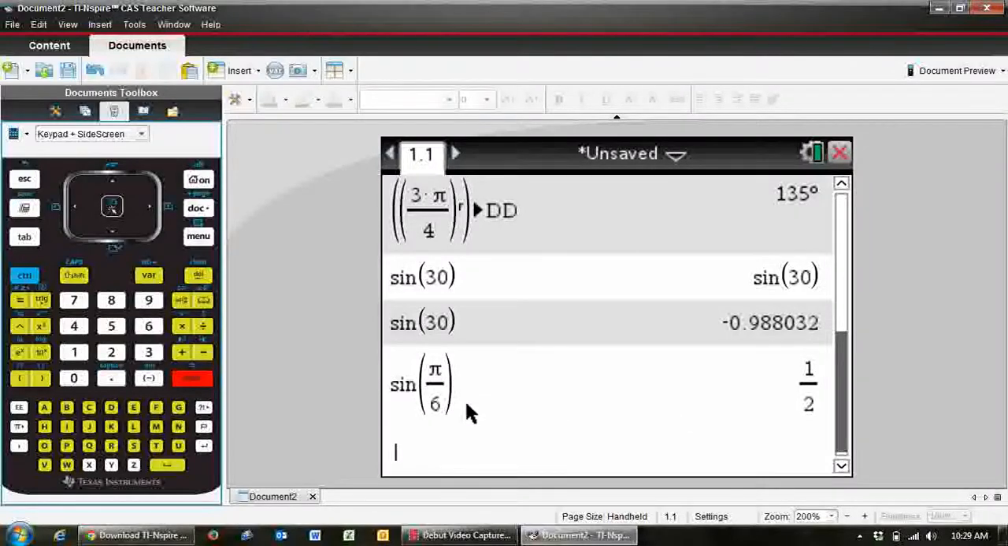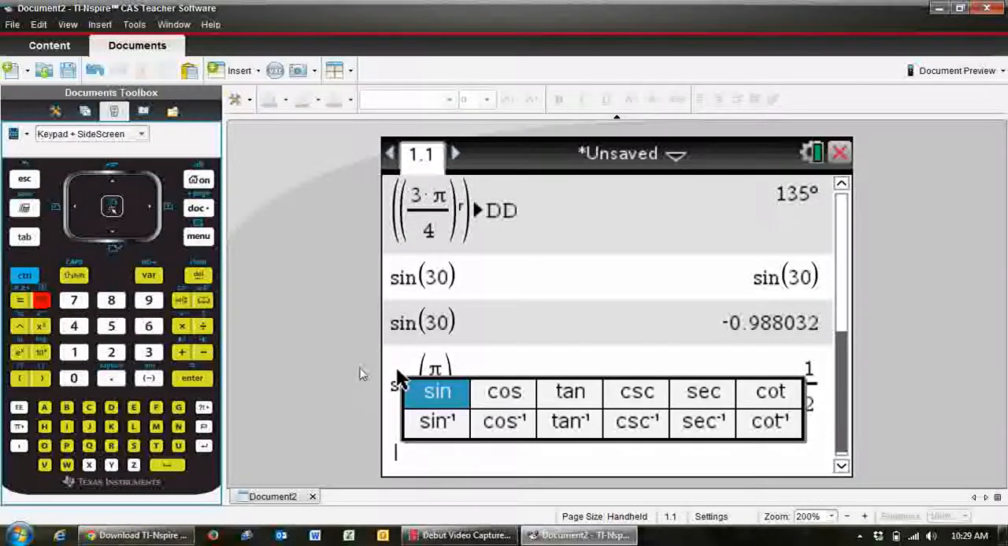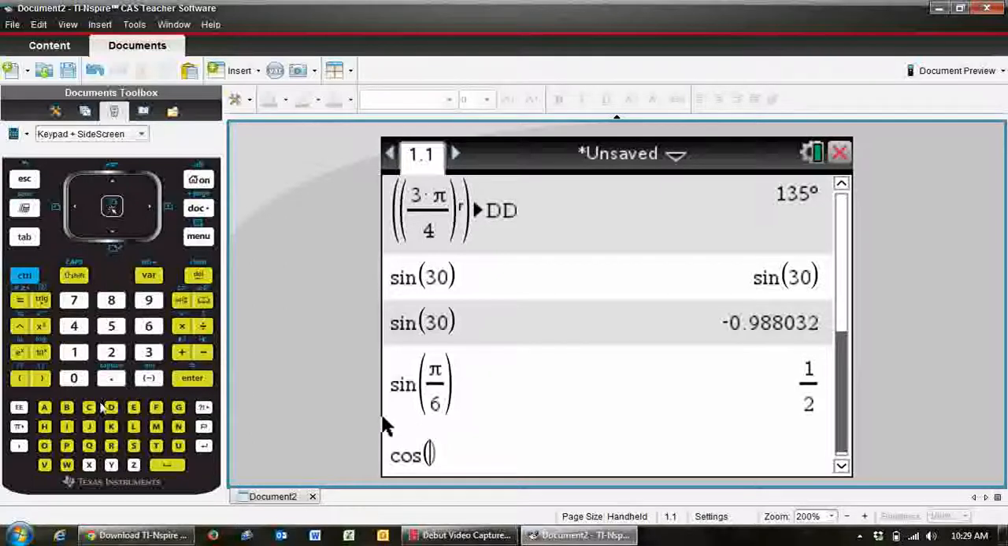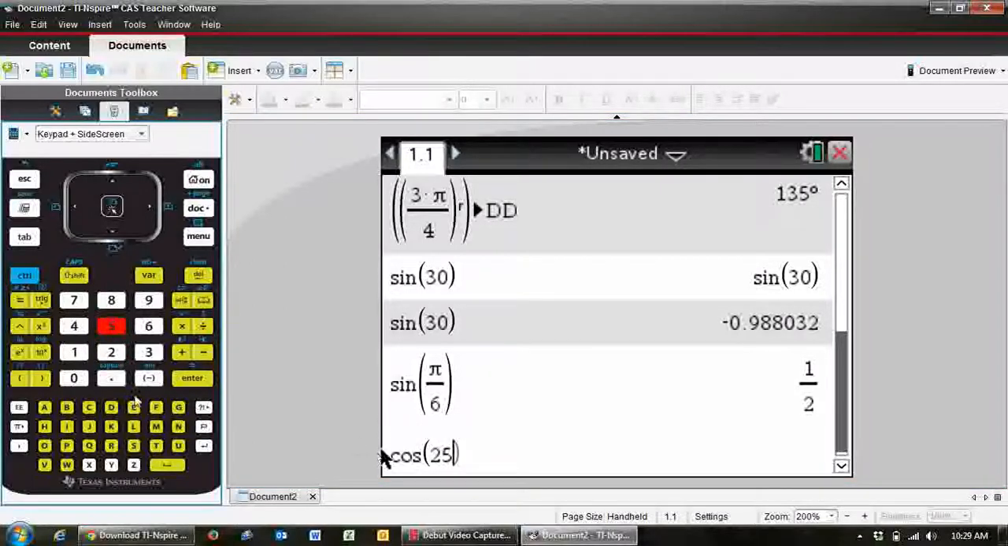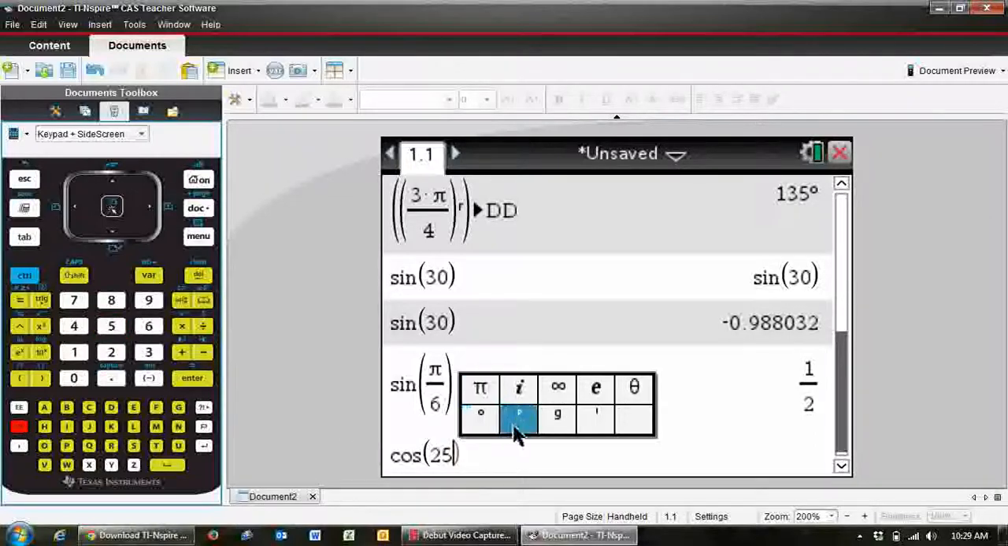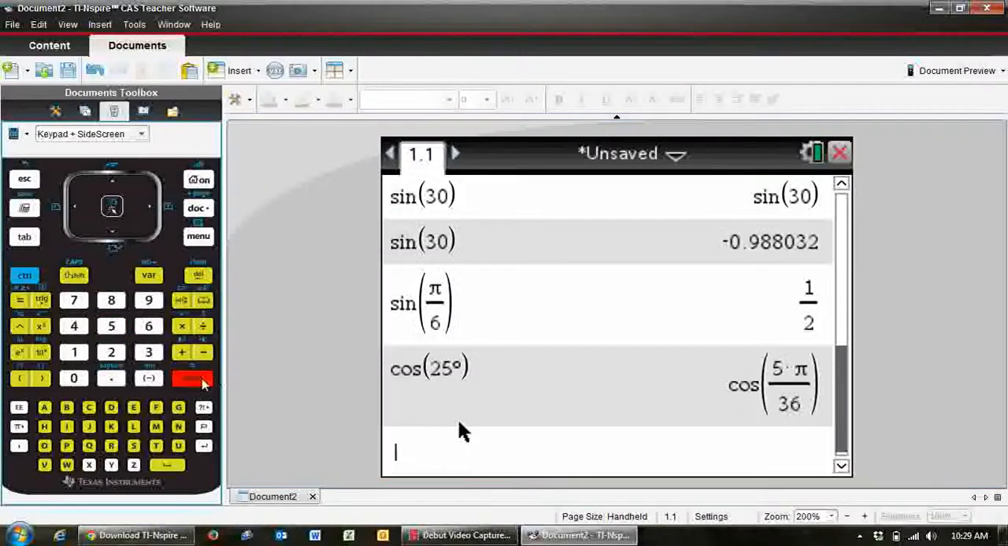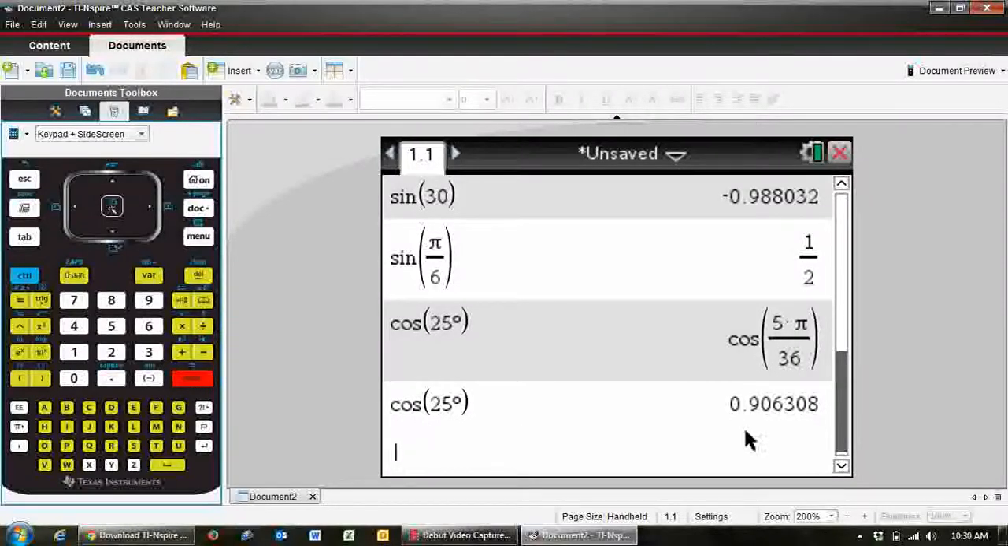Again, if you're in radians mode but you want to do degrees, just type in degrees. So if we want to do cos of 25, but it's not 25 radians, it's 25 degrees, hit the pi key, hit degrees, and press enter, and it will give you your answer there. Okay, so really important to know how to work between the two.